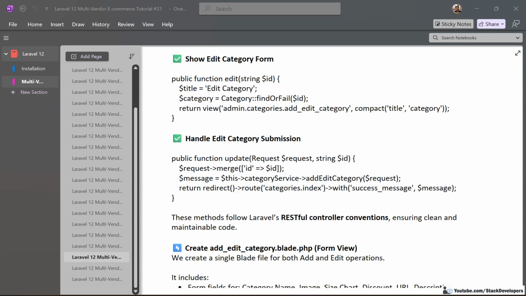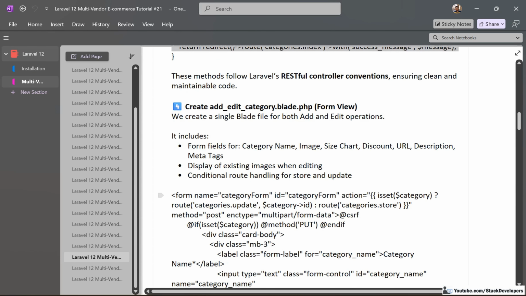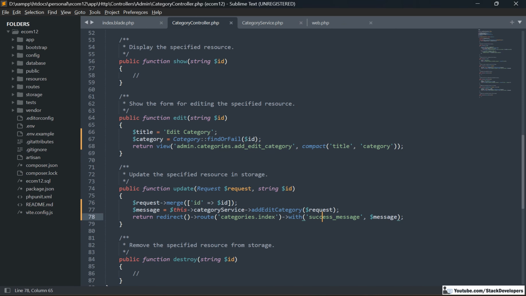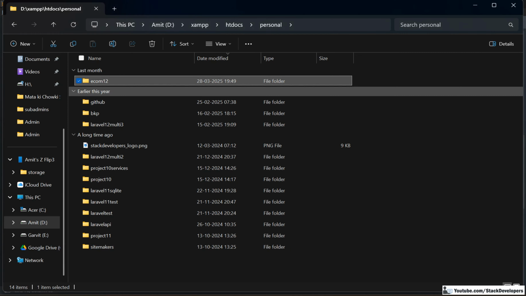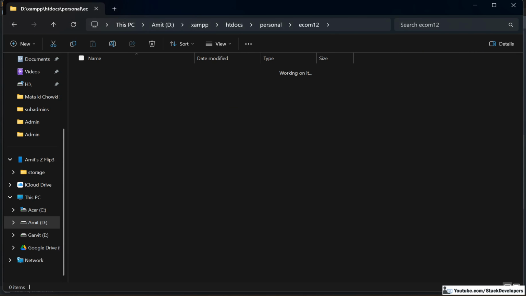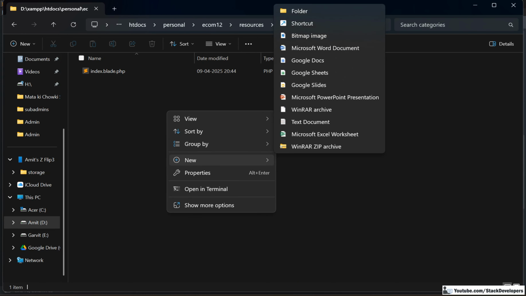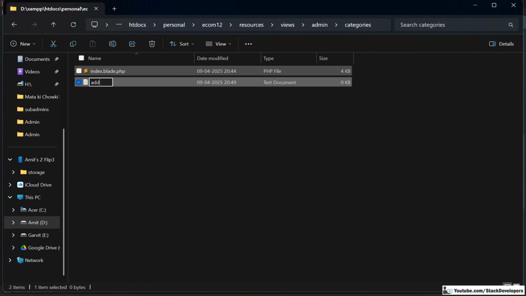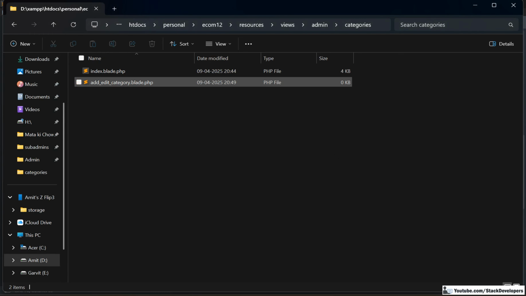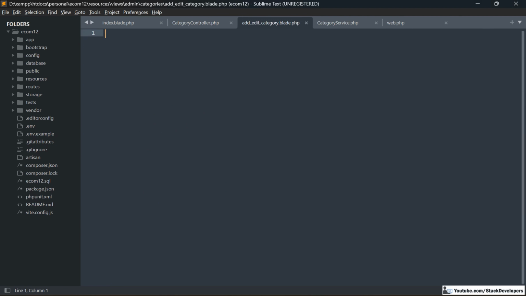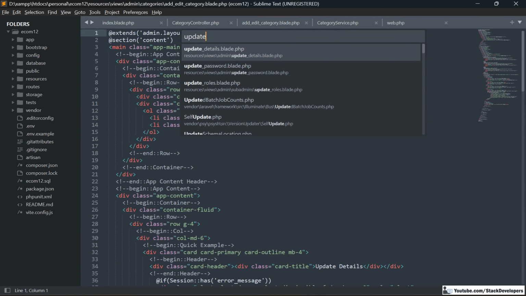Okay. So after this, we are going to create, first of all, the add edit category blade file in the categories folder. So what we can do, we are going to create that file inside resources, views, admin, categories, and here we are going to create this file, add underscore edit underscore category dot blade dot php. Click on yes. So I'm going to open this one here.